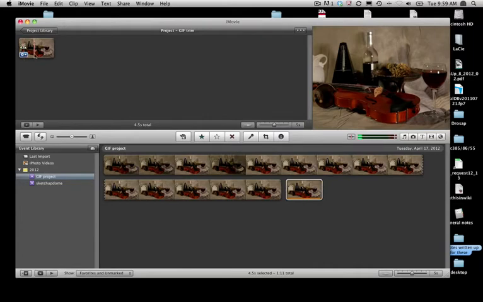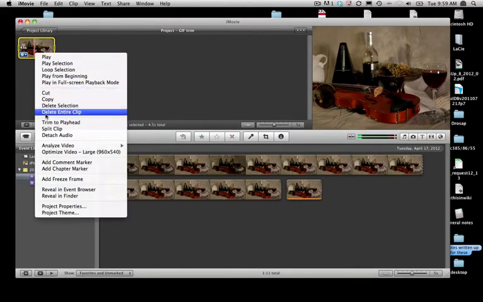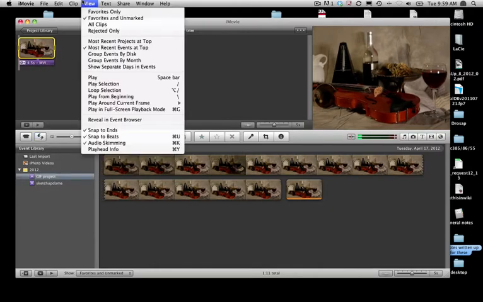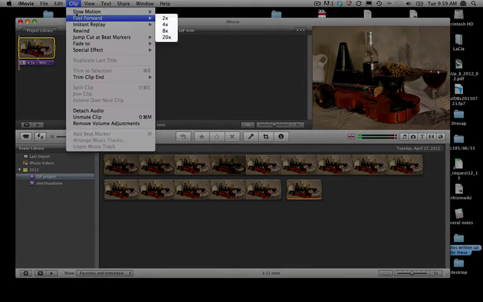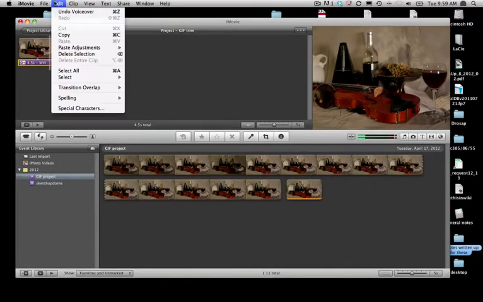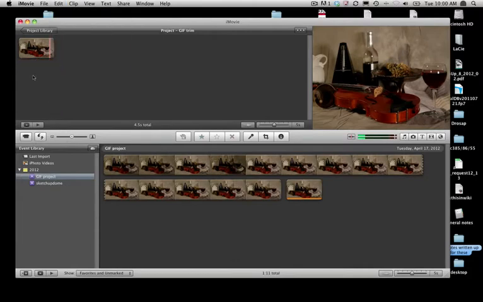What I'm going to do is do a command click on that and go down to detach audio. You can also find that option in the clip menu here as well. Then if you select the audio, go up to edit, hit delete selection. So now the clip has no audio.